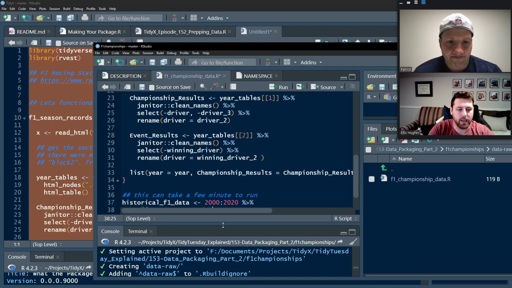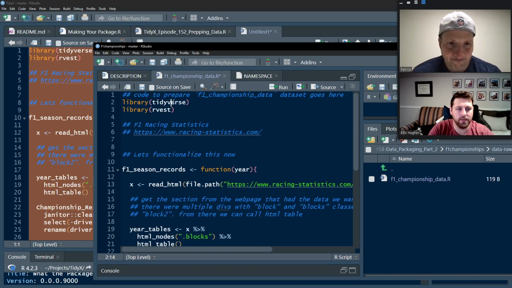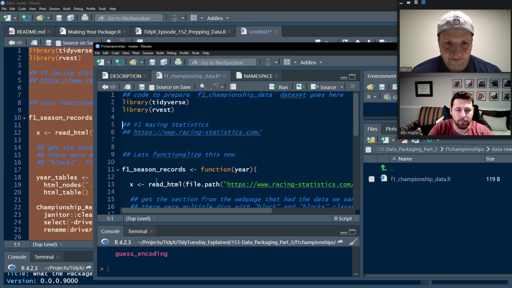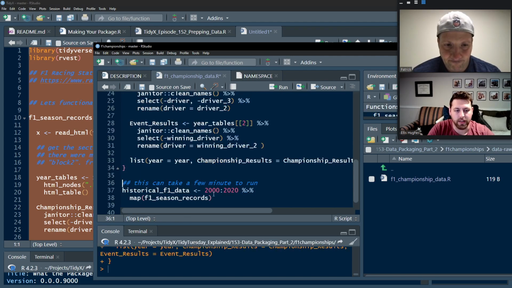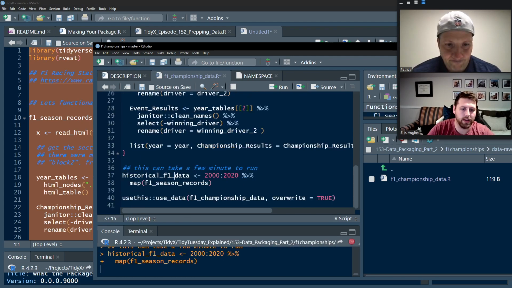So now we can run this ourselves. Library tidyverse, library rvest, generate the function, and pull the historical F1 data.